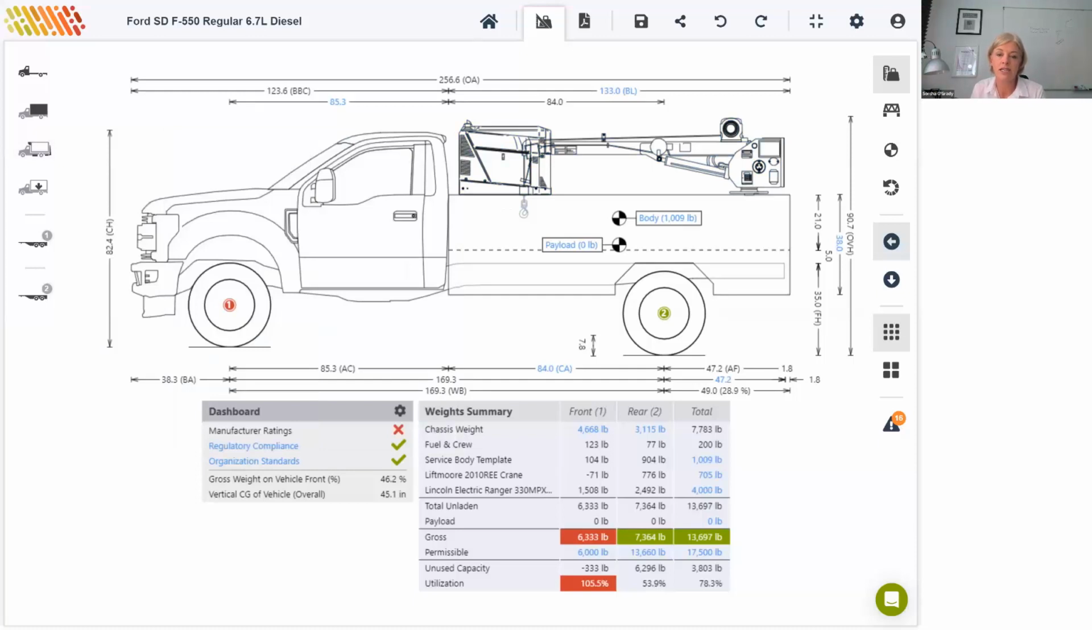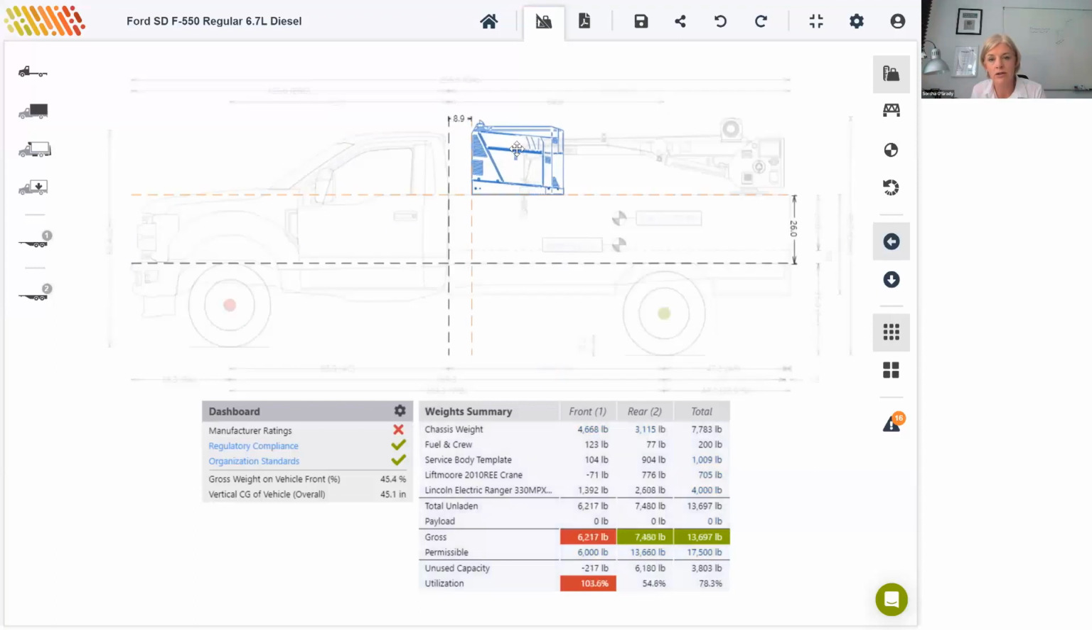You'll see now that the front axle has become overloaded. It is at 105% utilization, but the rear has an unused capacity of about 46%. And the payload has been zeroed because the vehicle is no longer complying with manufacturer ratings. So shifting the generator towards the rear can achieve a much more even utilization spread and will bring the maximum payload back up, hopefully. So just watch as I move the generator towards the rear.